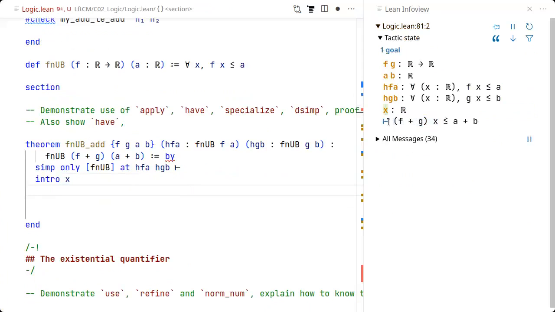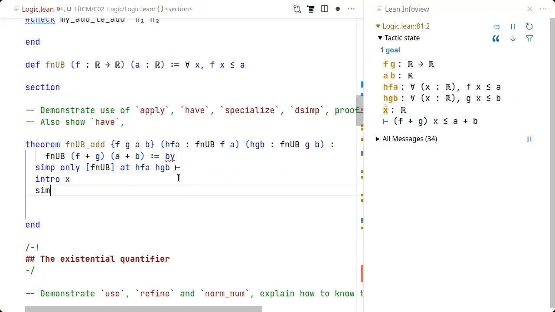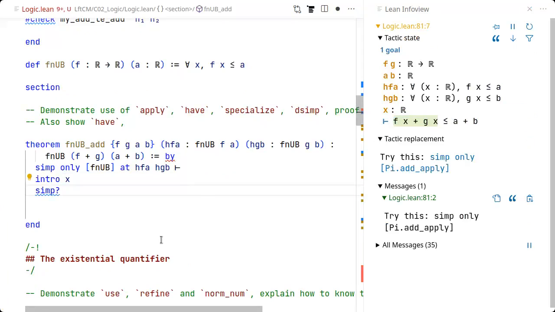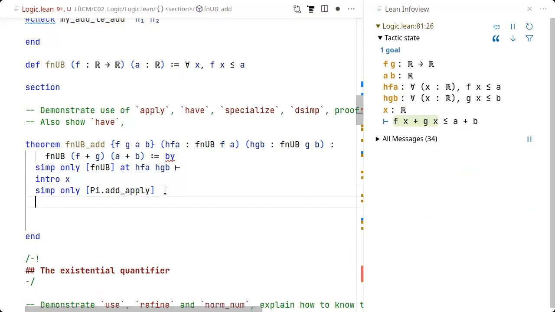Now what we see is that we have f plus g of x on the left-hand side. And this should be simplified to f of x plus g of x. And we can do the same thing that we saw in the previous lecture. We can do simp, and so we've expanded this.